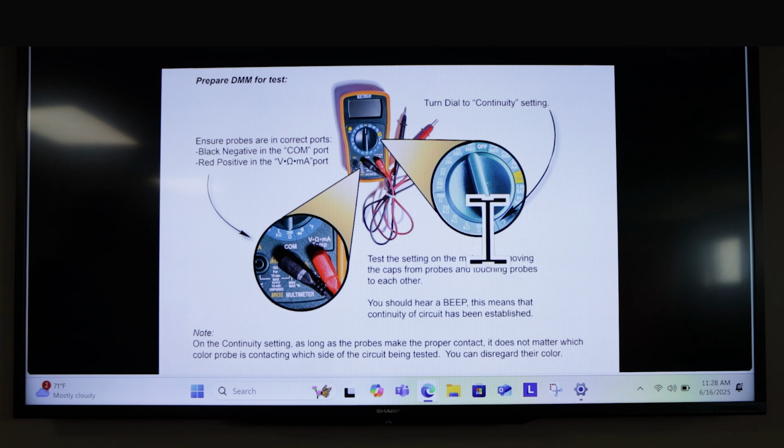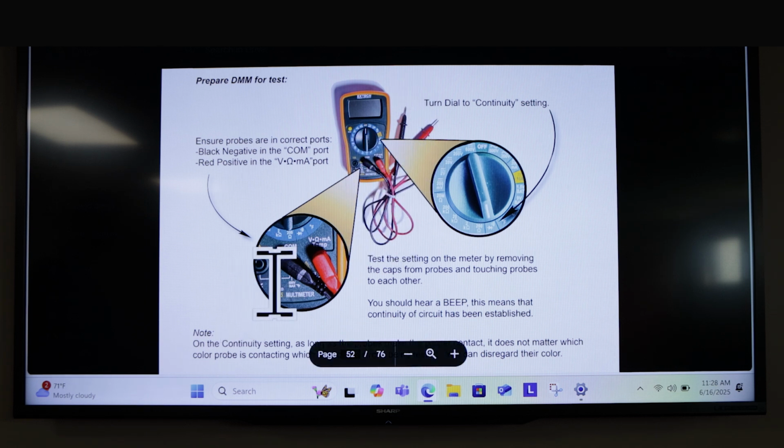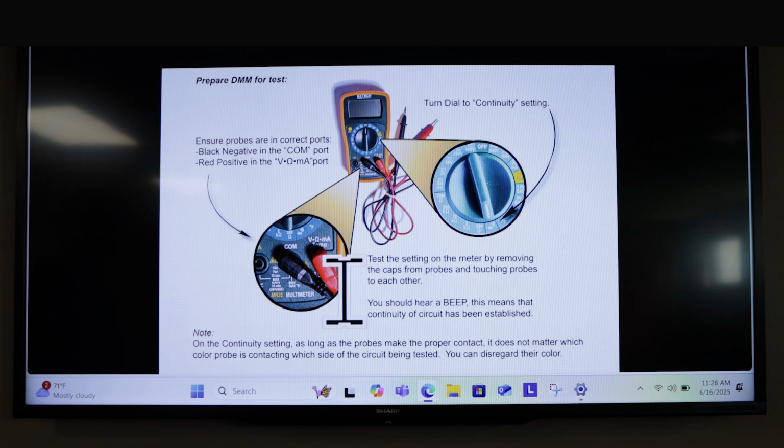There is an infographic right here that tells you it's set to continuity. You need to have the two leads plugged into COM, and then this other port, red is going to be positive, black is negative. This does not necessarily matter if you follow red is positive, black is negative. If a circuit's complete, it's going to tell you that.